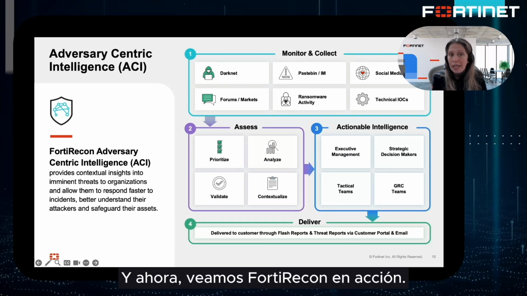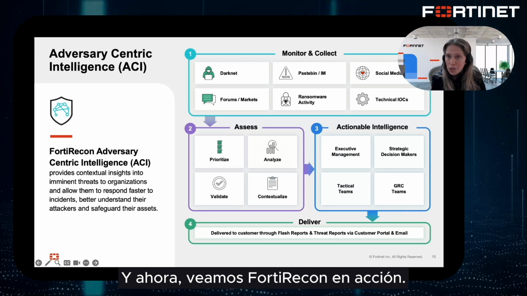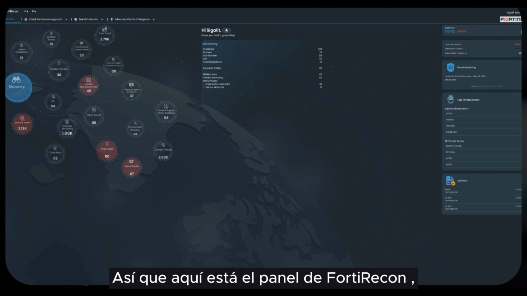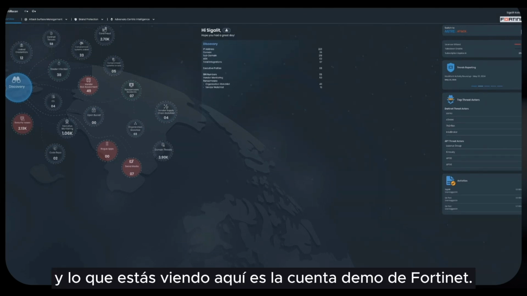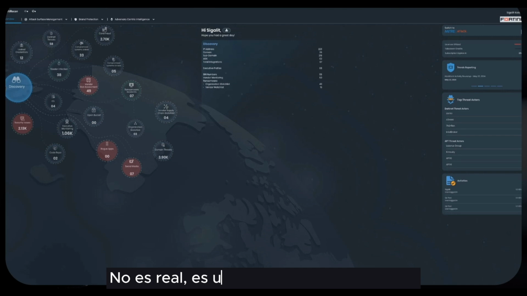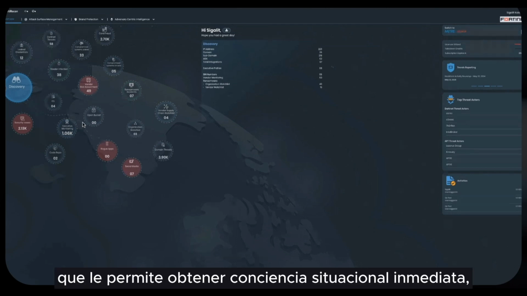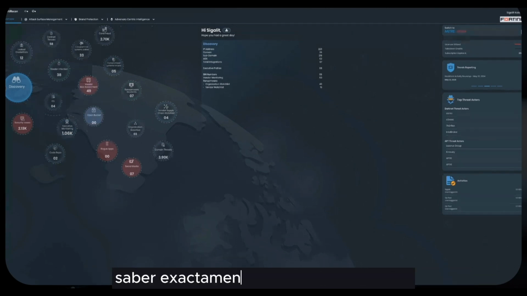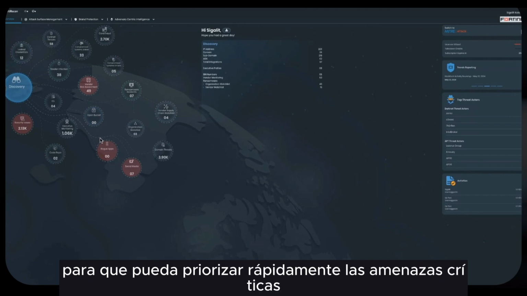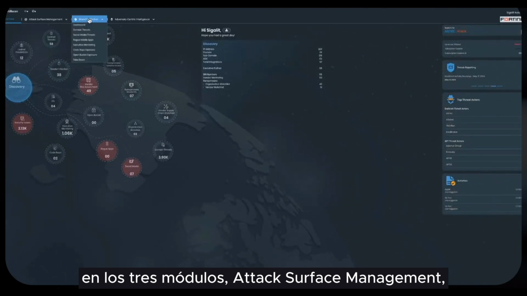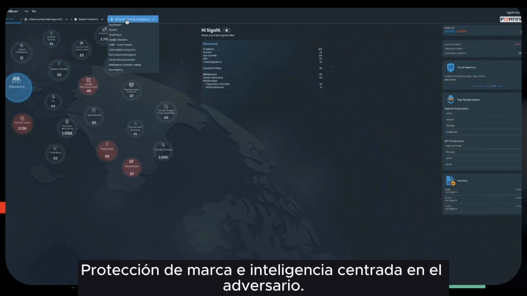And now let's see FortiRecon in action. So here is the FortiRecon dashboard, and what you're seeing here is the Fortinet demo account. It's not real, it's an Acme demo. And this is the overview tab. This is a holistic view that lets you gain immediate situational awareness, know exactly what's going on, and so you can quickly prioritize critical threats across all three modules: the attack surface management, brand protection, and adversary-centric intelligence.